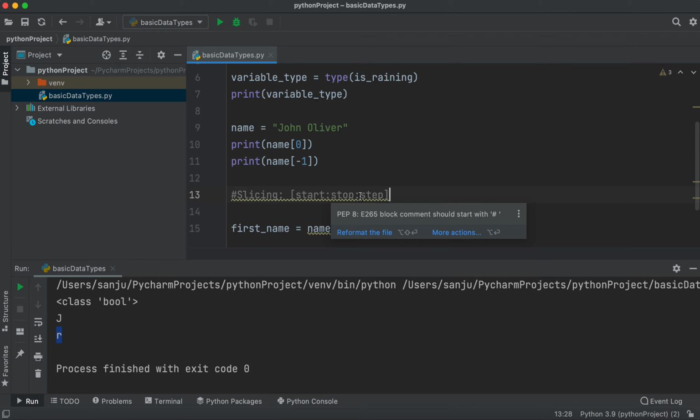And step is how you want to jump in your string. Like if you want each character, then your step will be 1. But if you want every second character, then you can use step as 2.